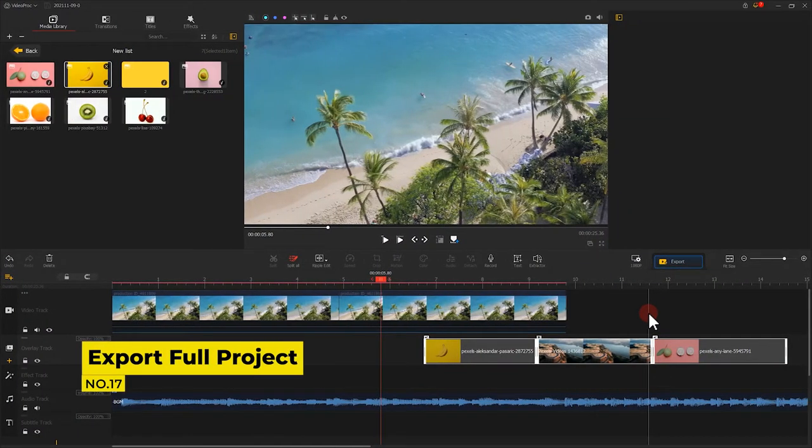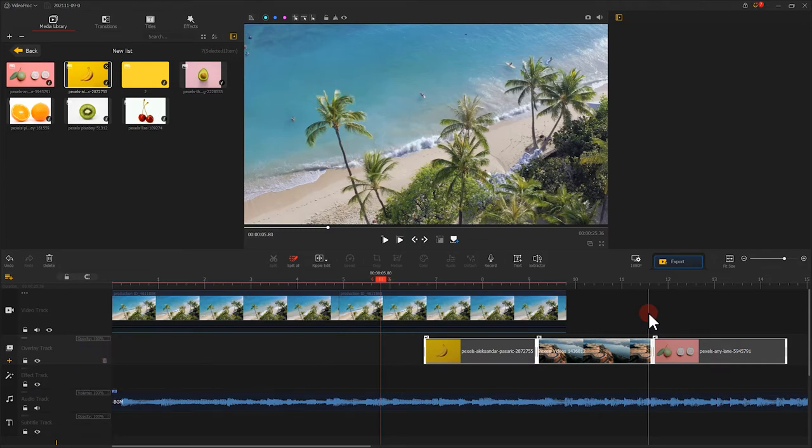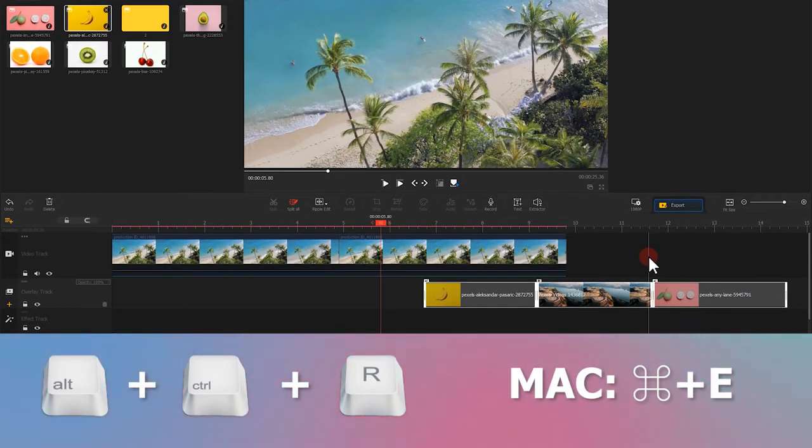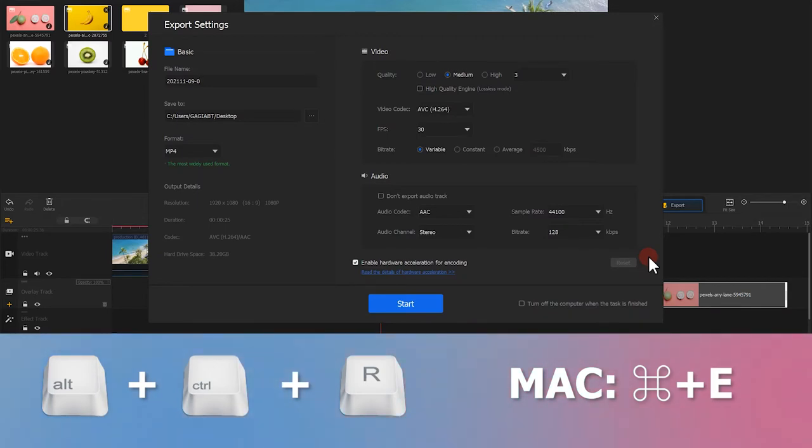If you are satisfied with the edits and you are ready to deliver the outcome, press Alt, Ctrl, and R when on the main interface. This will lead you to the export panel. Herein, complete the settings on the basic, video, and audio sections. Then press Start to export a finished project as a video or audio clip.